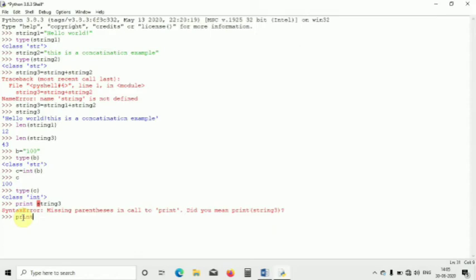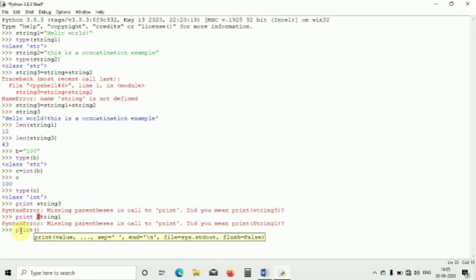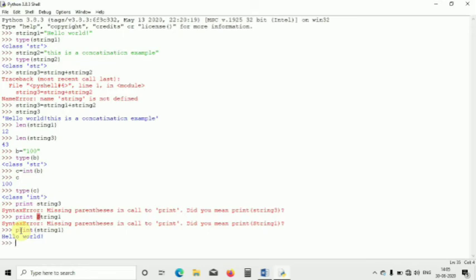So then let me just write print string 1. It shows an error: missing parentheses in call to print. Do you mean print string 1? Yeah, I'm missing the brackets here. So let me try with the brackets, print string 1. Yeah, so I was missing the brackets, so you just have to mention the brackets there.